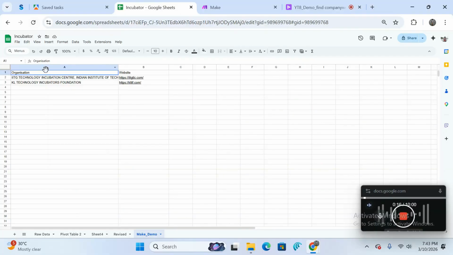It simply needs an organization name and the website is what it will fill after it has done a successful run. Okay, so this is all I need. It's very simple that way.